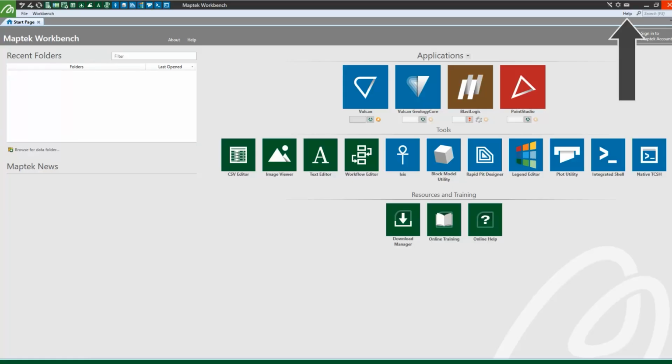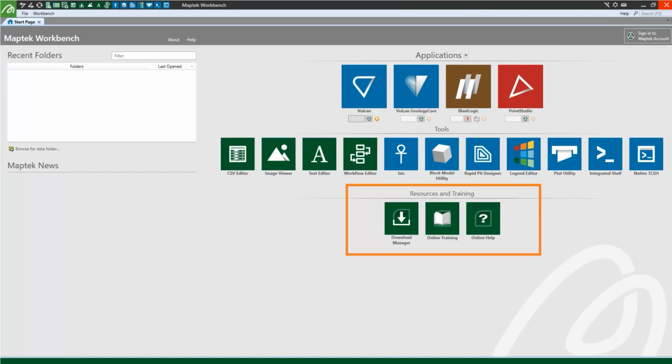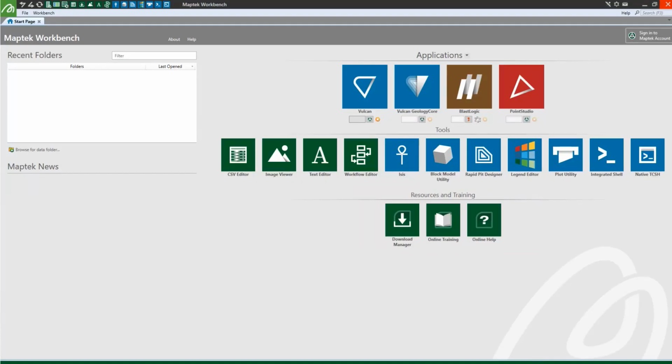You can find help for each installed software package in the Help menu. The Resources area contains quick links to the Download Manager, online training, and Maptek Online Help. If you have Maptek account licensing, you will be able to download software and updates from the Download Manager. You can learn more about Maptek account licensing in another lesson.